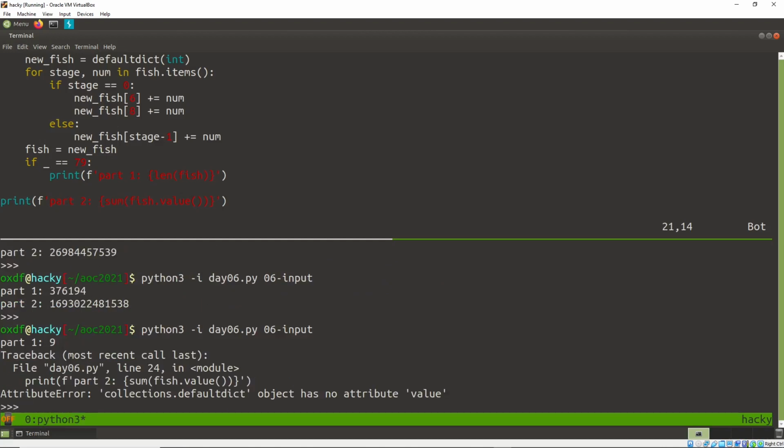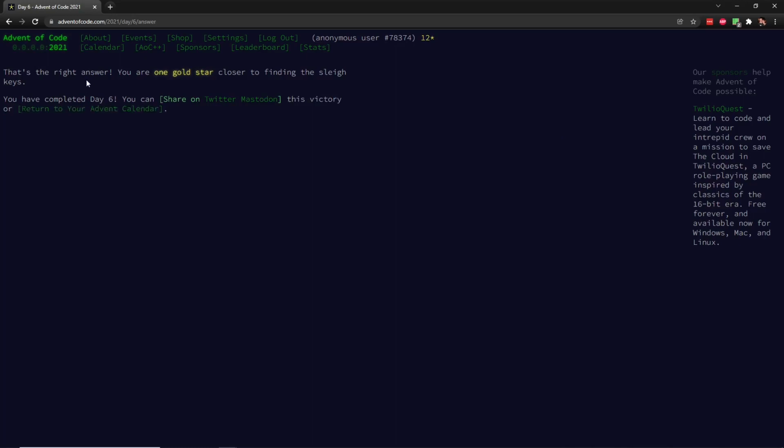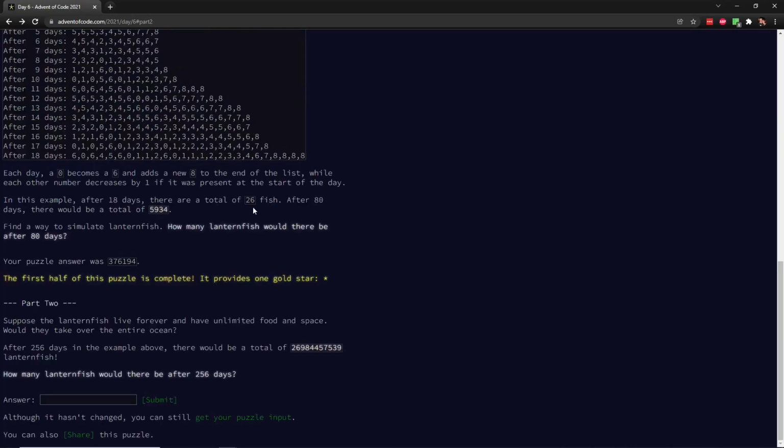Ooh, did not like that. Oh, well, for one, because I didn't get rid of the S again. No, because I need to do the same thing here now. Sum use 36,194. Go back. There's 376,194. So that worked.